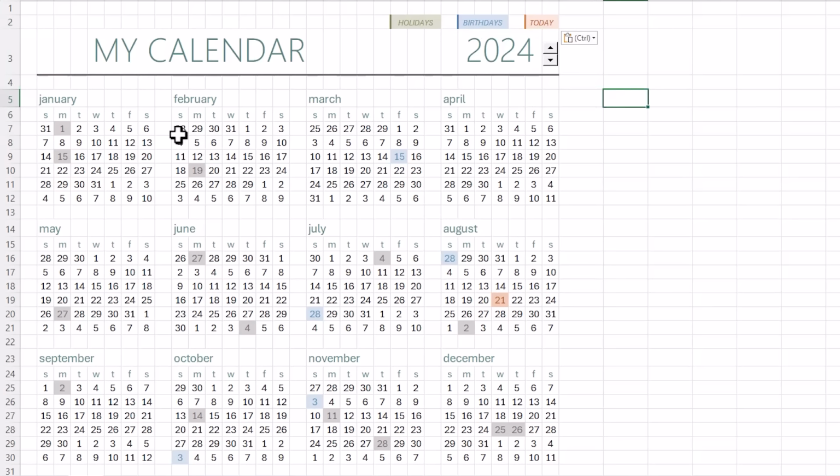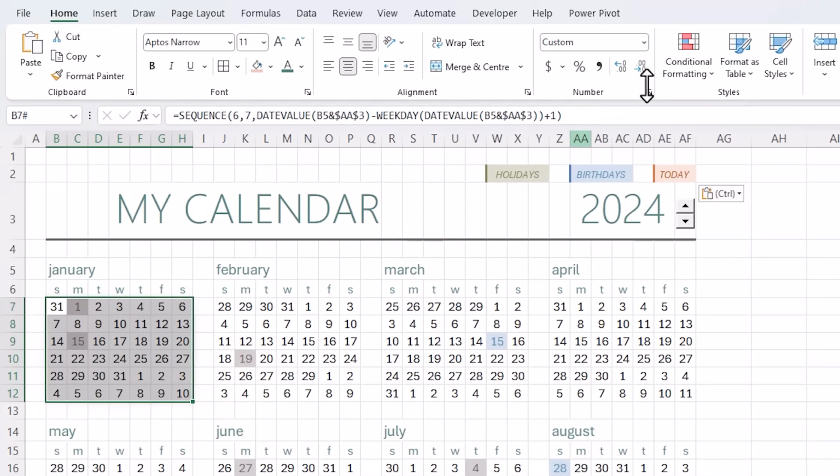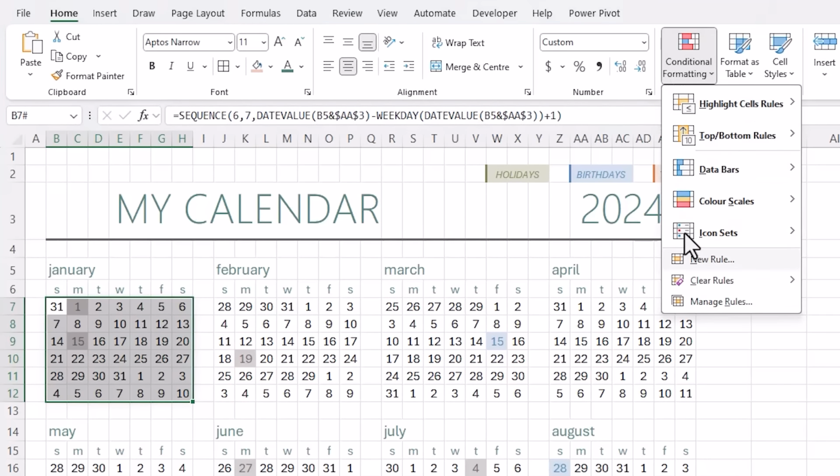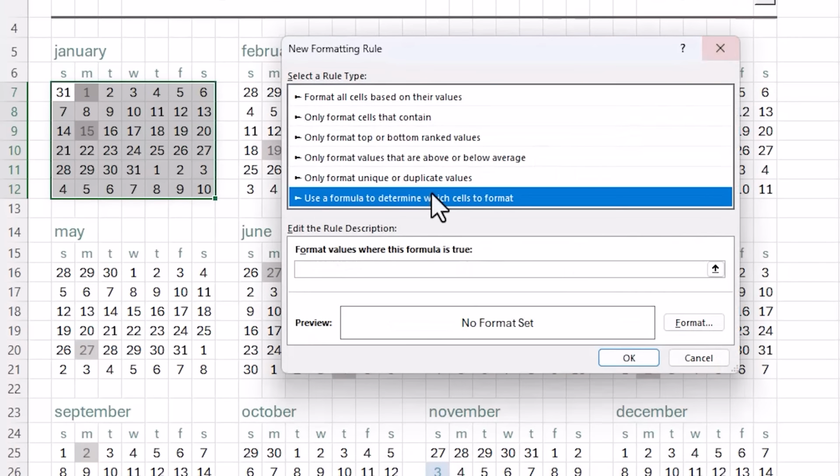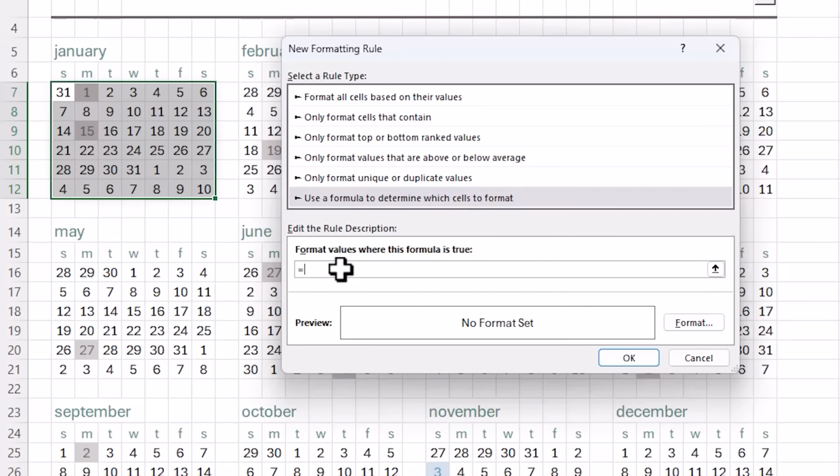Next, let's hide the dates either side of the current month. Now this needs to be a separate format for each month, so it's a bit of work to set up, but once you've done it, you don't need to do it again. With my month selected, conditional formatting, new rule, again a formula, and I need to check if the month in each cell of the calendar doesn't match the month in the header.